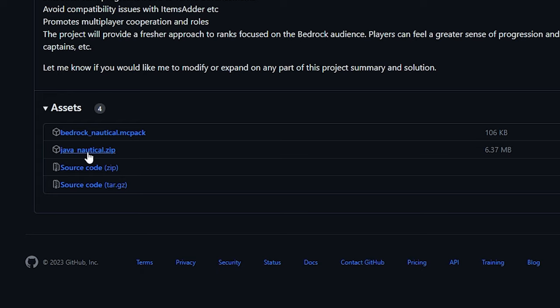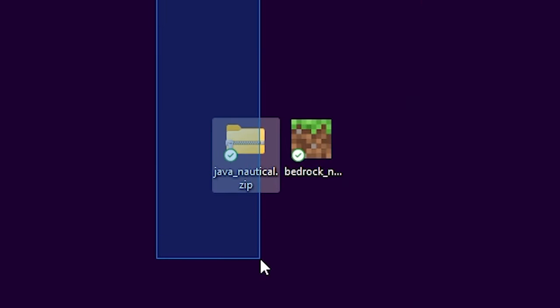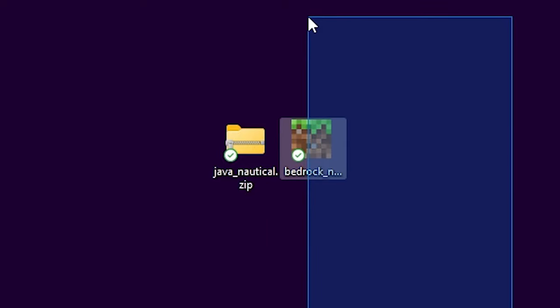So we're gonna download both of these. I'm gonna click and I'm gonna click again. There we go. So now they both appear on my desktop. So this one is a Java Edition resource pack. This one is a Bedrock Edition resource pack.